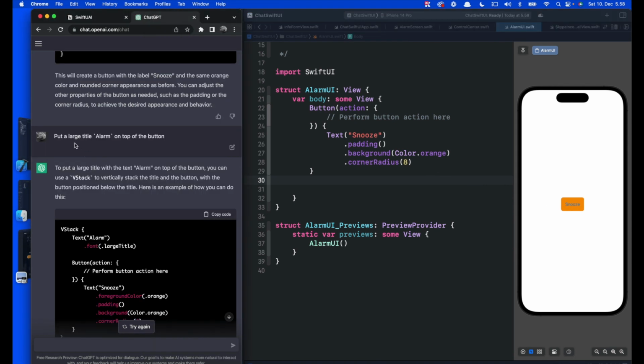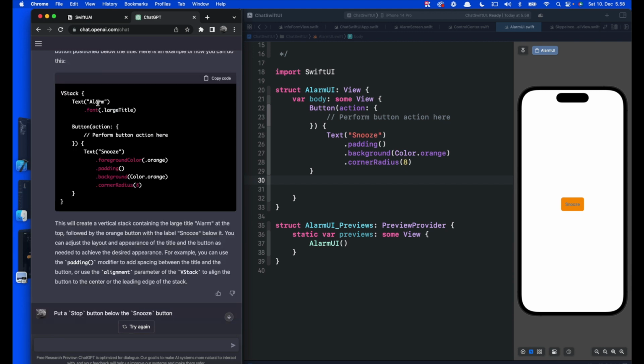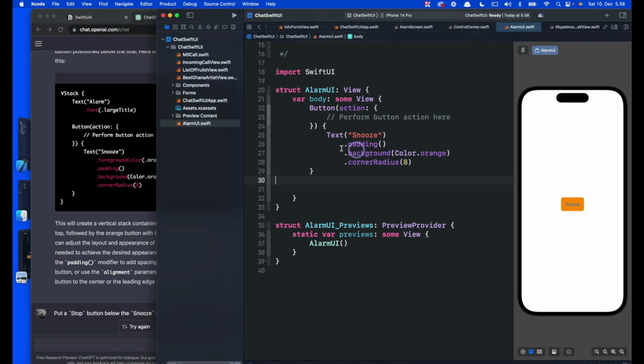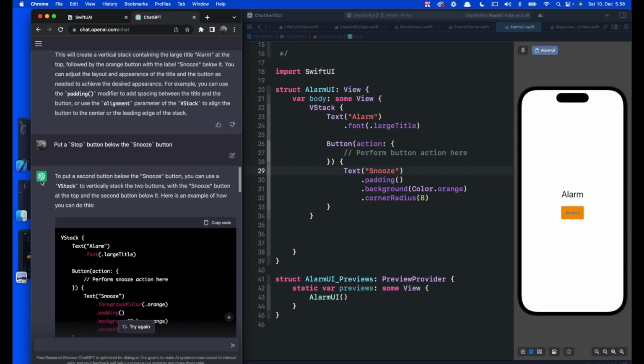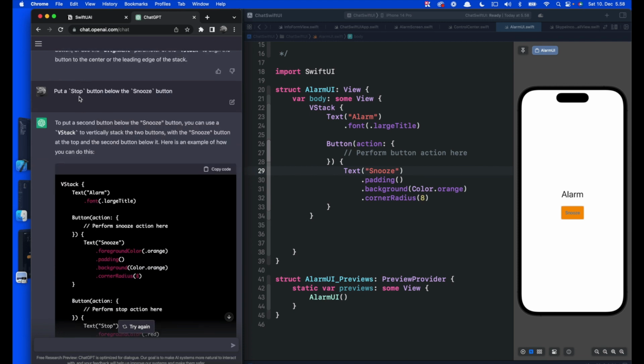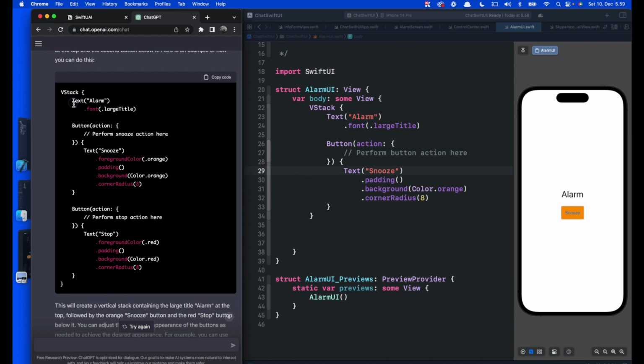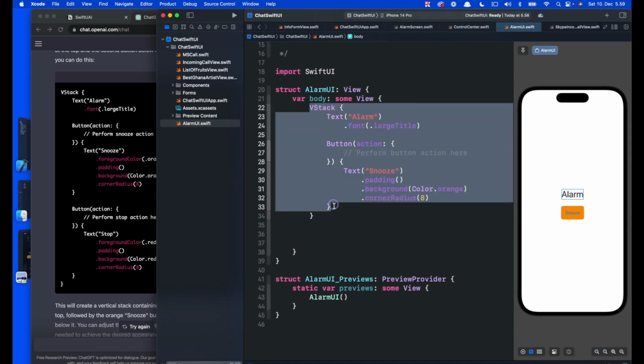Next, we put a large title called Alarm on top of the button. So here it puts everything in a V-stack. So we have the text Alarm, which is large title, and below that we have this button. So let's copy the code and replace the button. In the next instruction, what we will do is to put a stop button below the snooze button. So we have the alarm text, then the snooze button, and below that we have another button.